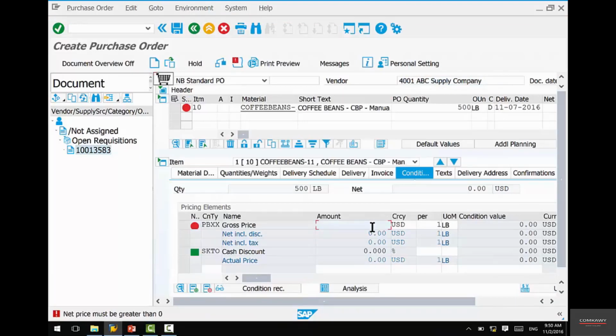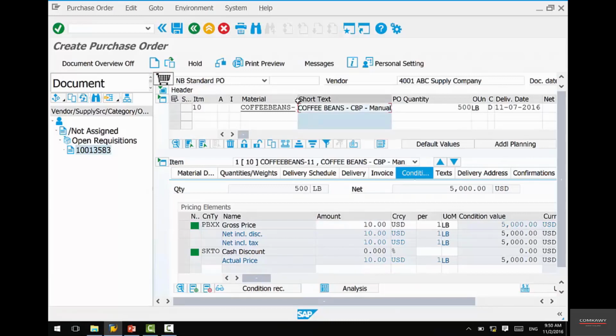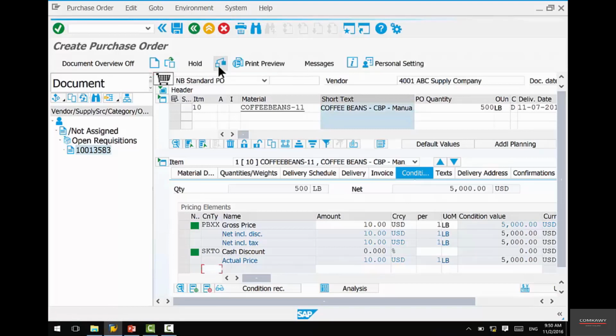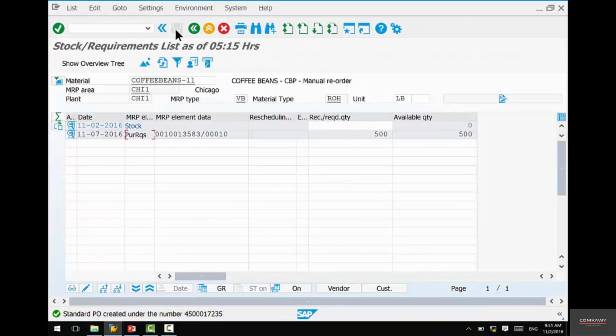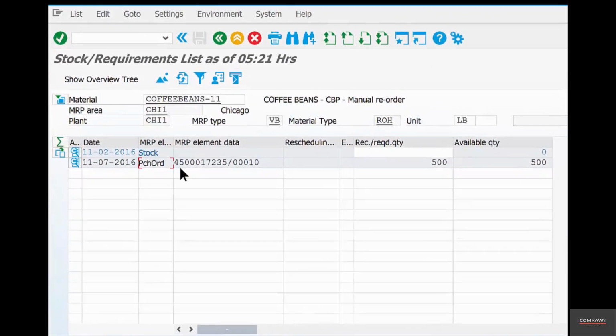like so, set a price, and you see it's an order for 500 pounds of coffee beans 11. Check if everything is okay. Everything is okay. Save it. All right. So the purchase requisition has been converted to a purchase order manually. So go ahead and refresh it.